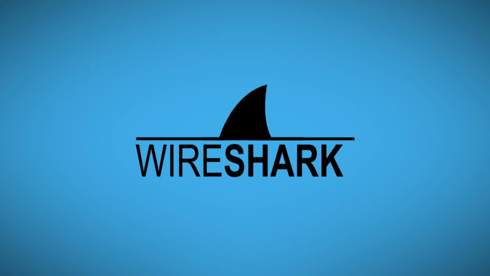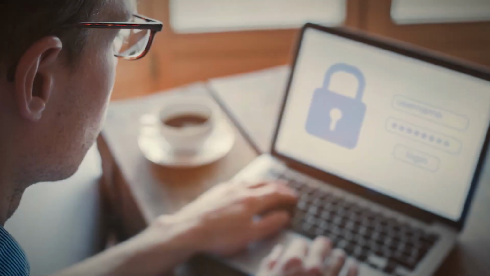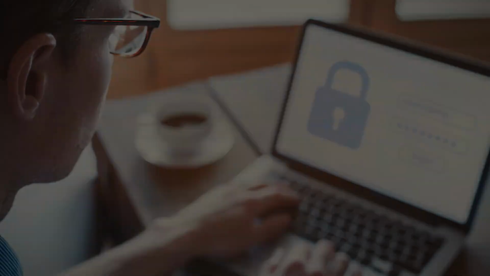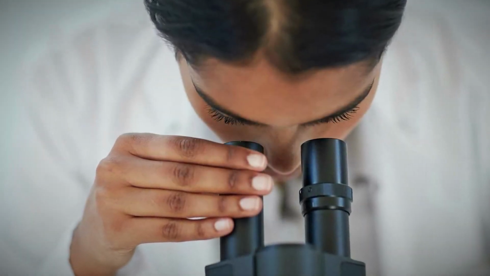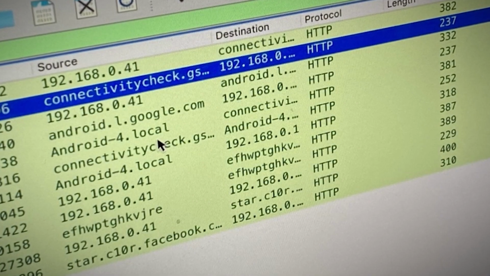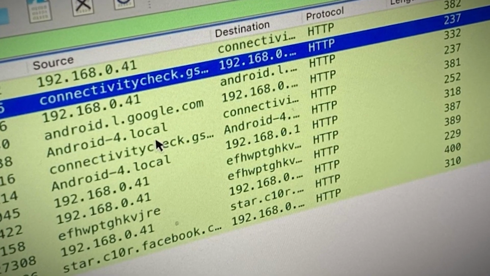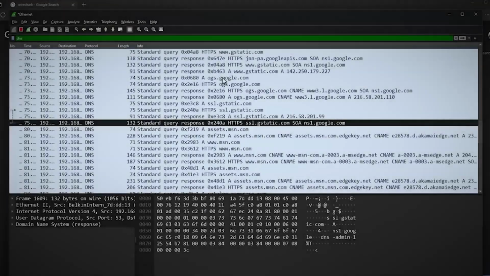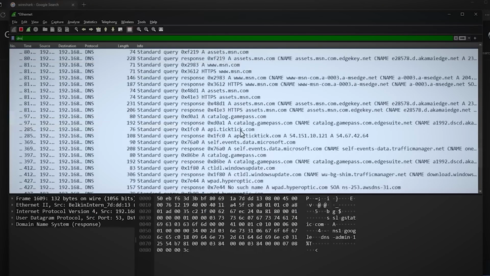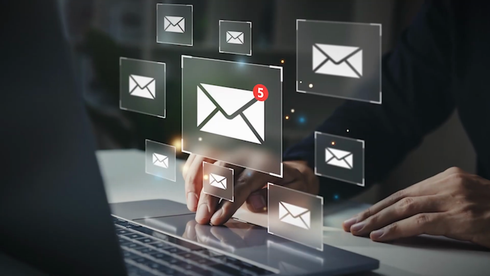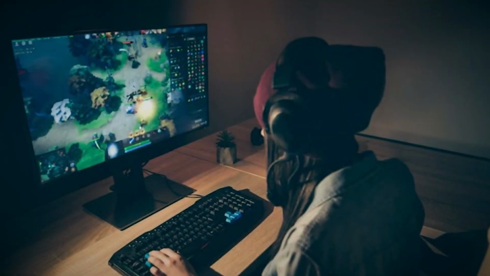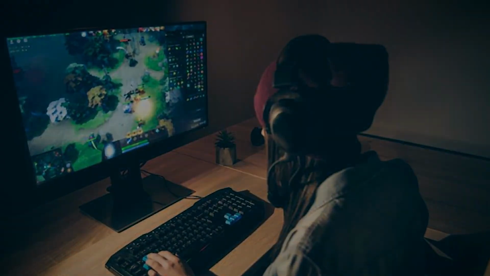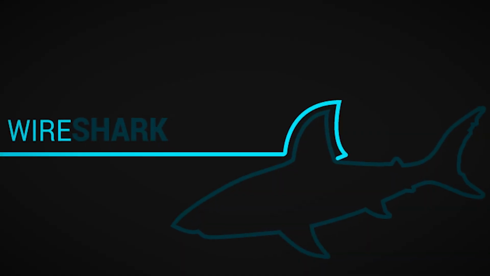What exactly is Wireshark? Think of Wireshark as a microscope for your network. Just as a microscope allows scientists to see tiny organisms invisible to the naked eye, Wireshark lets you see the minute details of data traveling across your network. It's a packet analyzer, which means it can capture and interactively browse the traffic running on a computer network. Every email you send, every website you visit, every online game you play, all of these actions generate packets of data that Wireshark can intercept and analyze.